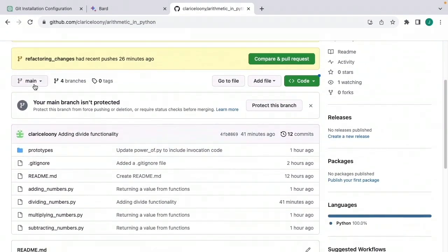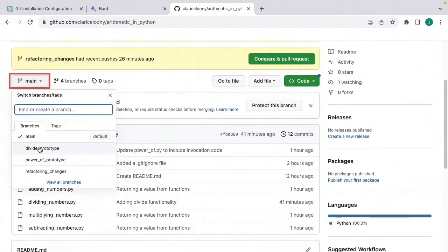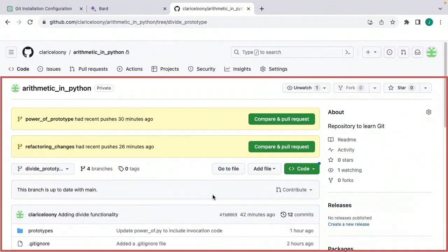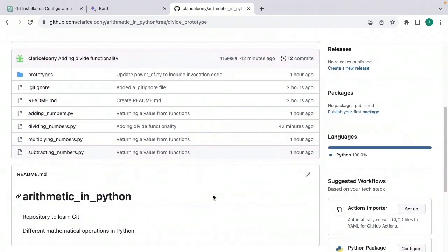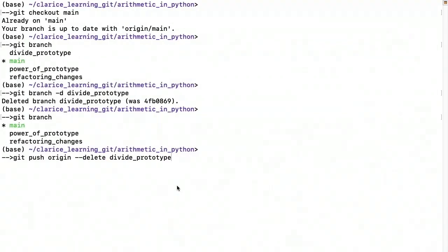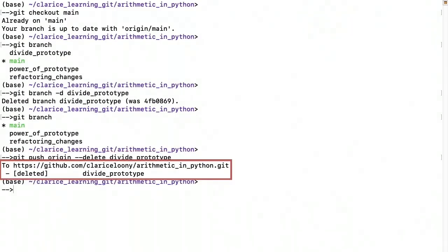I've refreshed here, and if you click on this drop down, you'll find the divide prototype branch, and you can actually navigate and see all of the content that was part of this branch. There is one last step that we have to perform. We have to ensure that we push the deletion of this branch to our remote repository as well. Git push origin --delete and the name of the branch, divide prototype. This will push the deletion of the branch on our local repo to the remote repository.